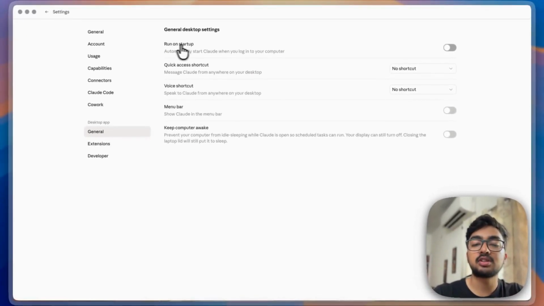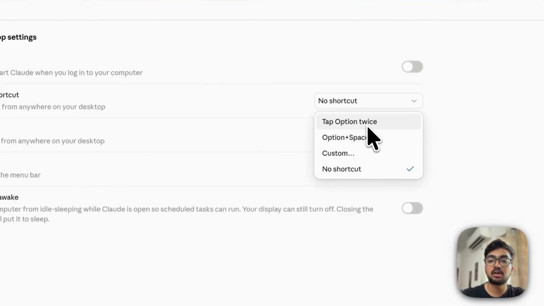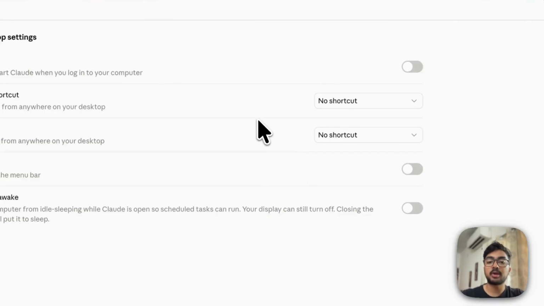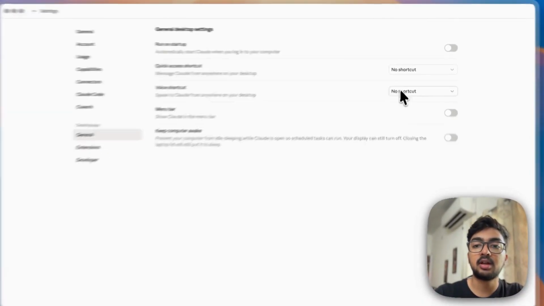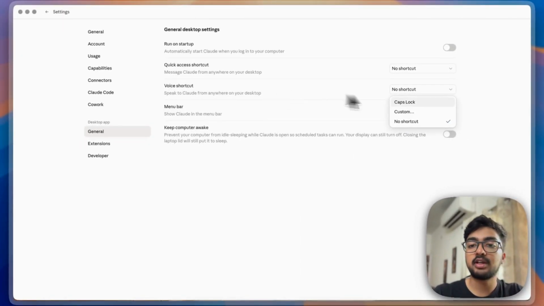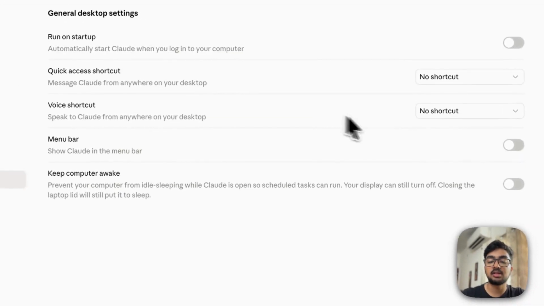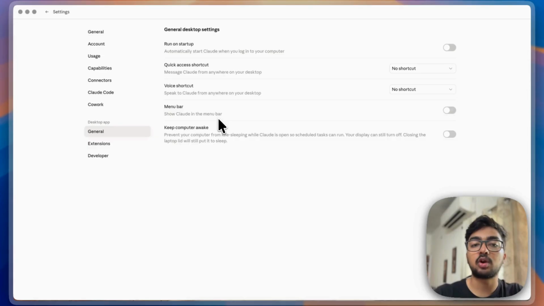You can run on start whenever your desktop starts, so Claude will automatically start up. You will have quick access. The shortcut could be tapping option twice, or option plus space. Then Claude will trigger automatically on your desktop, so you don't have to go to the app, open it, and then do it. Something like Siri, you can also speak to Claude from anywhere on the desktop. You can have a shortcut like caps lock, or a custom one. This can be helpful if you just want to have a quick conversation with Claude without even opening it.